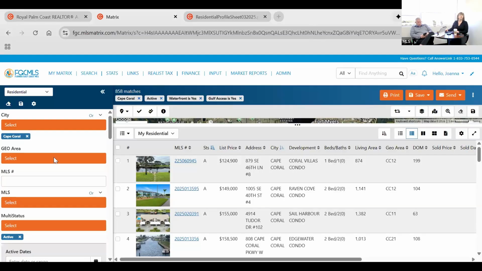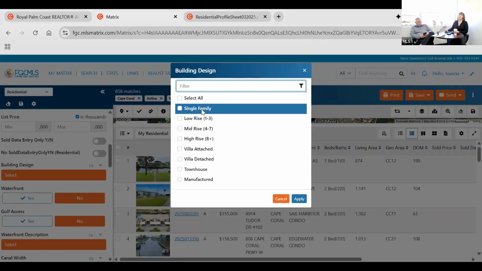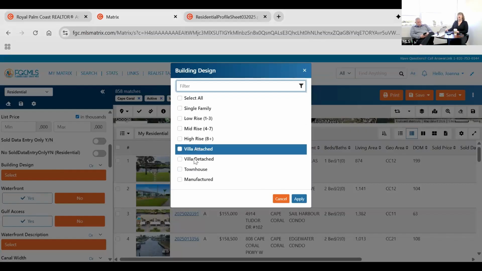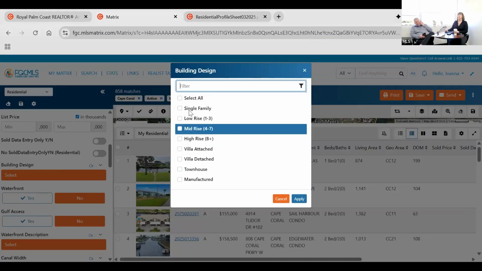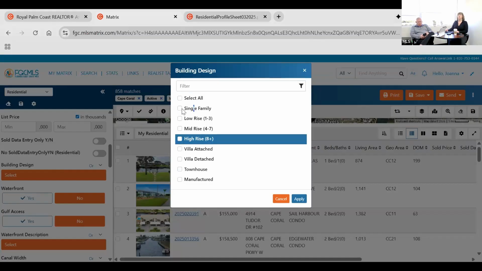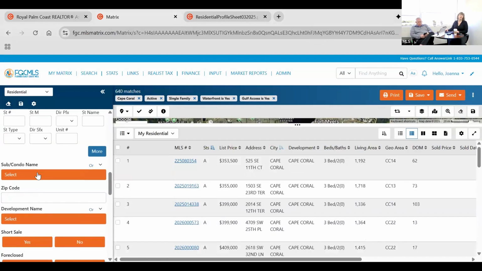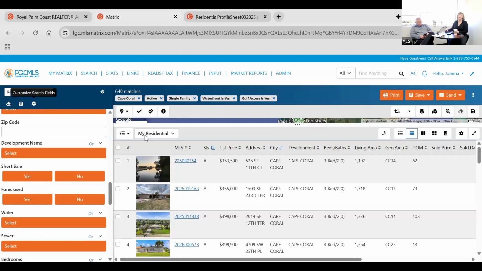So the single family filter is specifically under building design. That's how you would select single family, low rise, mid rise, high rise. Those are condos, your villas, townhouses, manufactured homes. These are the building design. So if you're looking for single family with acreage, you'll want to check off single family. And then there is also a filter for acreage. So you would just have to know for your customer how much acreage they want. I might have it deselected so I can add that in here.